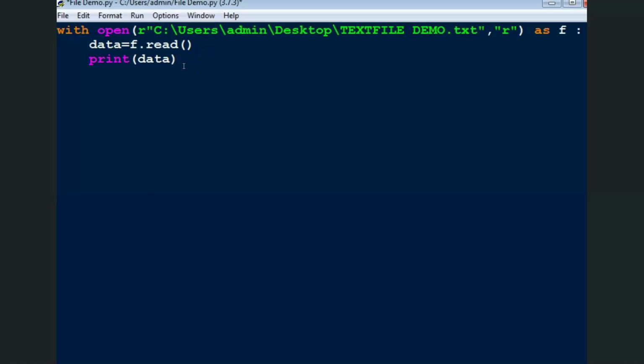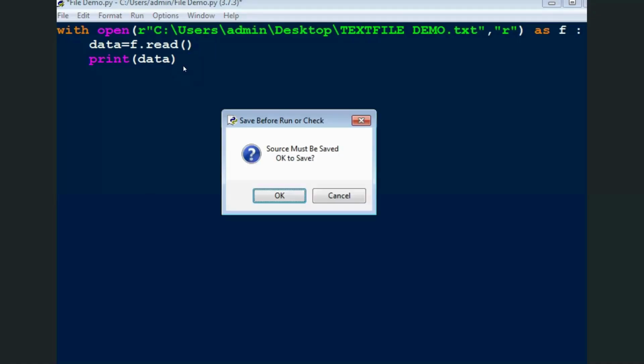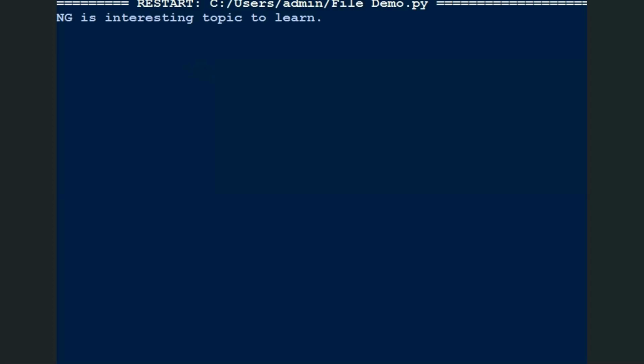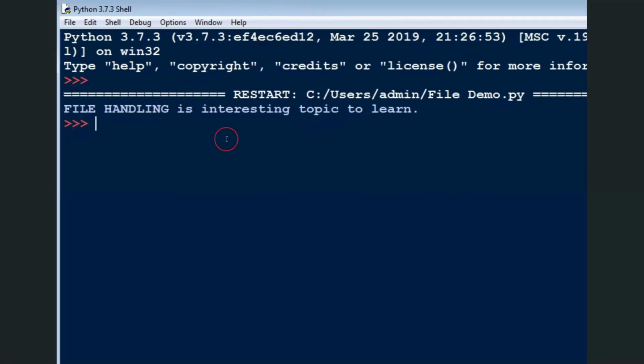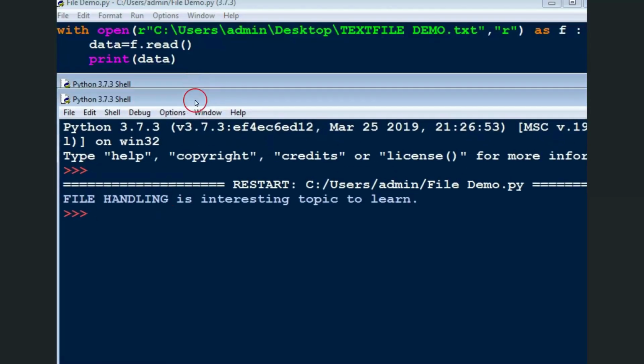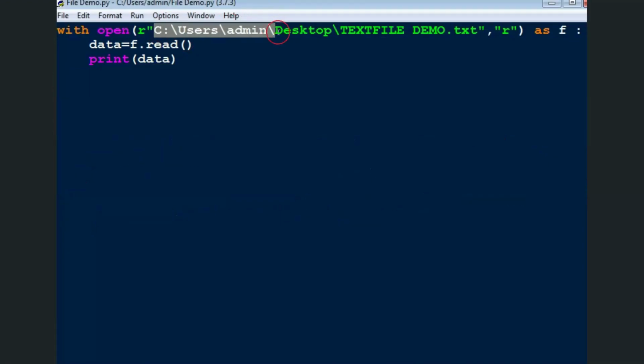Let me execute this program now. After executing the program, the statement which has been already written in the file is displayed here. The statement which we wrote is "File handling is an interesting topic to learn." We have copied the path from the desktop file, and to escape the escape sequence we have used this raw string. So this is one method.